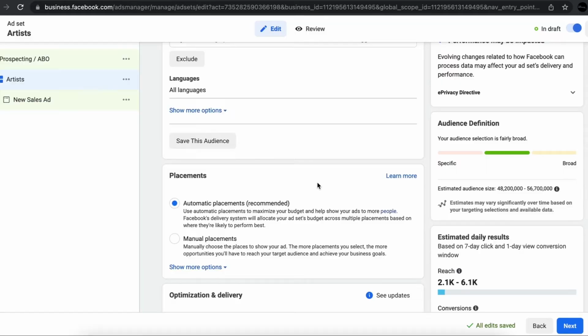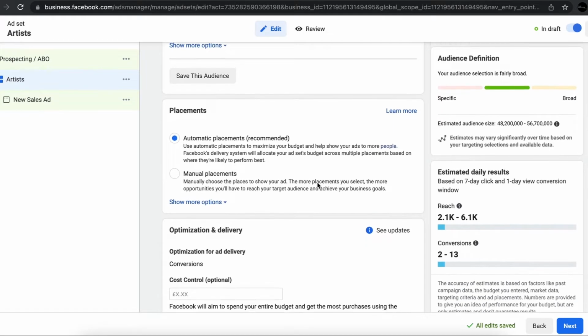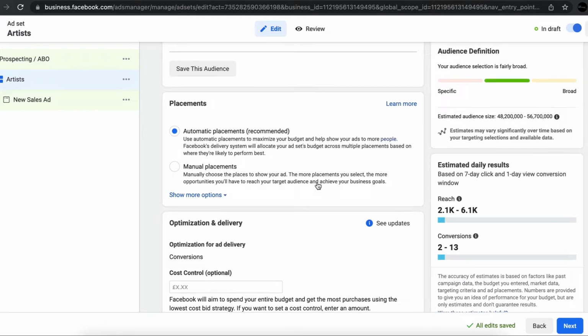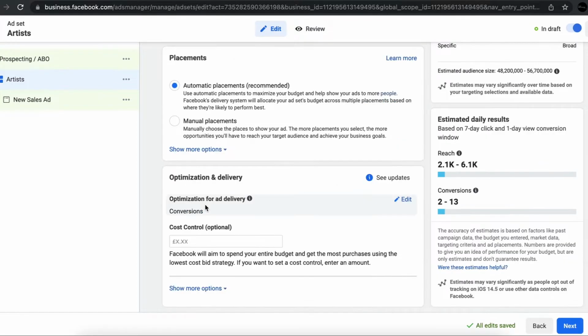Now moving forward, after selecting our interests, then we have placements where we are going to show our ads, and I highly recommend you to use automatic placements because I find that is converting the best, that is giving us the best results. For the optimization and delivery, we want to use everything as default. We don't want to complicate ourselves now with the cost control or other types of optimization.